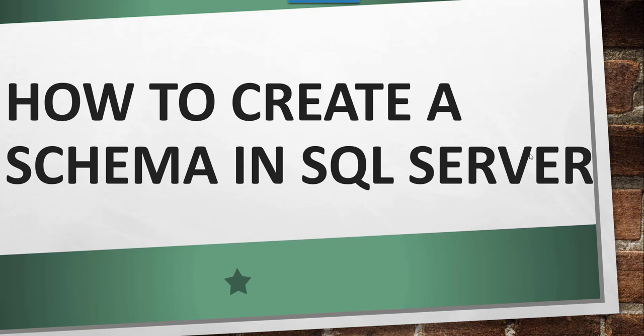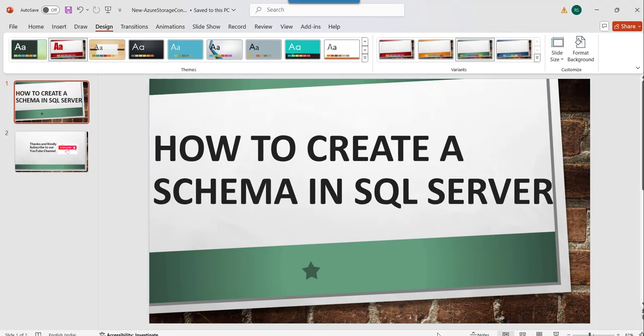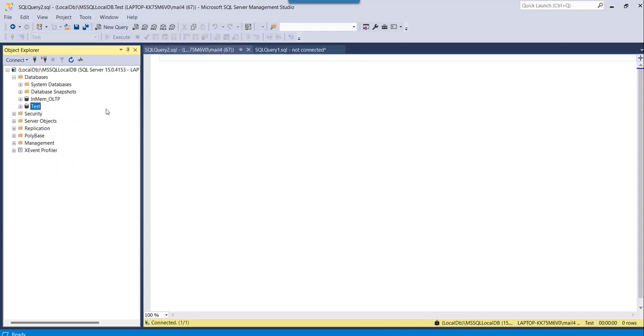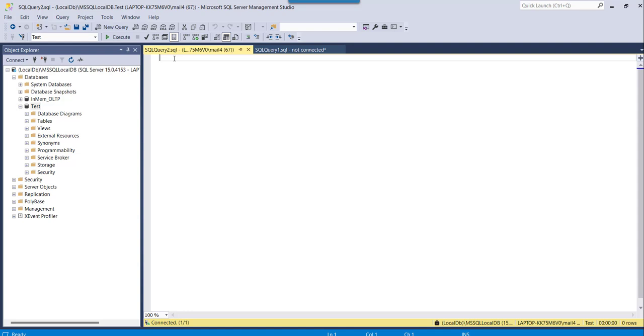Okay. Now let me navigate to the SQL Server Management Studio. You can see I have already logged into my SQL Server Management Studio and here is the test database for me. Okay. Now the approach one is, you can write a query to create a schema in SQL Server, right? So what you need to type is create schema and then specify the name of your schema. Okay, I will say London. So basically the syntax is create schema and then the schema name.